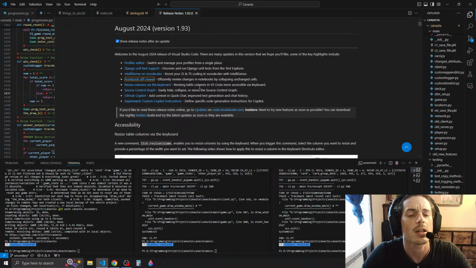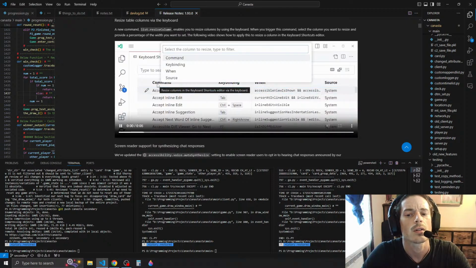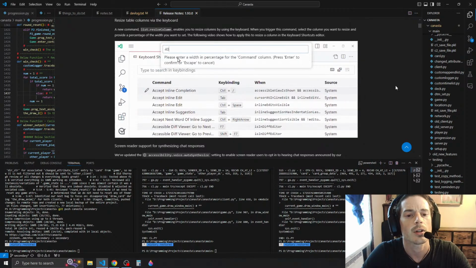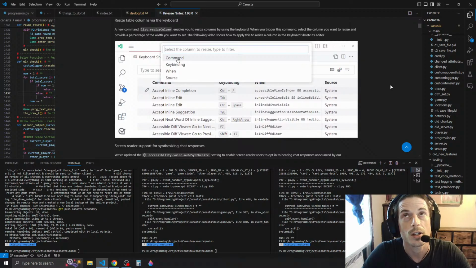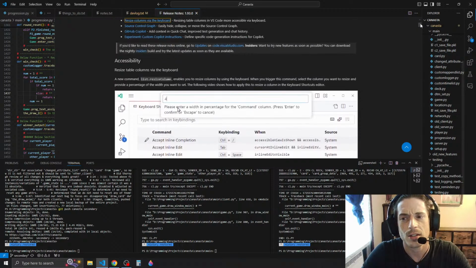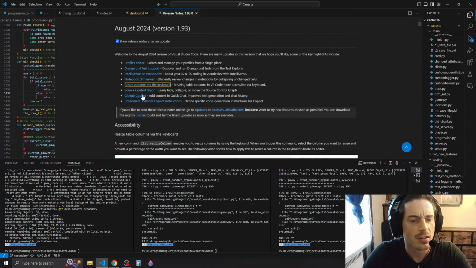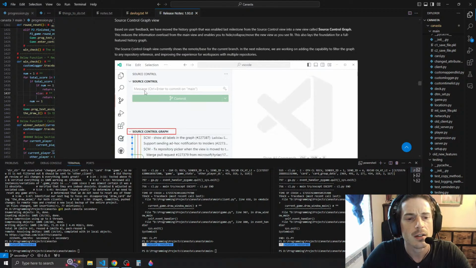Resize columns via the keyboard. Resize table columns in VS Code. I don't really know what a table column is. Okay. Yeah, I don't know about this. This is kind of obscure stuff. This is like easy hard collapse. Remove the source control graph. I don't know what that is. Source control graph. I have no idea.